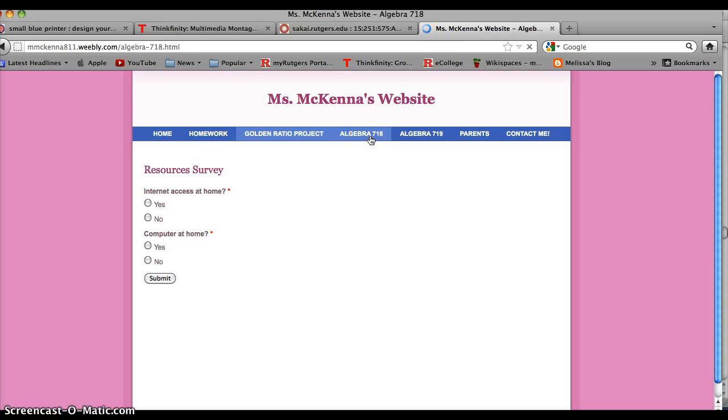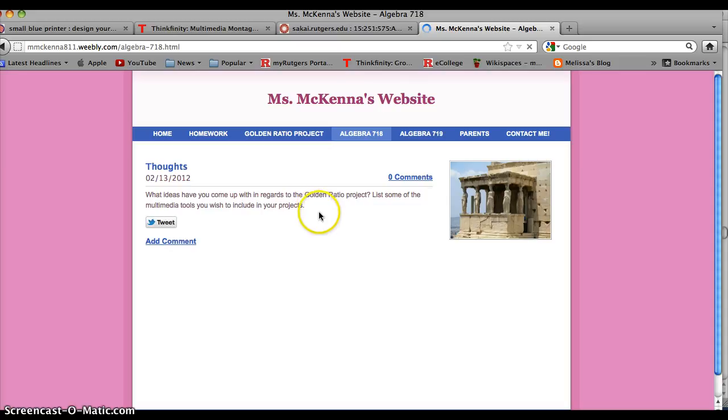If you go to Algebra 718, there's a blog here, and it says, what ideas have you come up with in regards to the Golden Ratio project? List some of the multimedia tools you wish to include in your projects. And this is a picture of the Parthenon, which holds true to the Golden Ratio. So they can comment on this. I'm going to take off the Facebook and the tweet because it doesn't need to be here, but they could add comments and it'll actually just come up on here. That would be really useful for the project. They could say how they're progressing through the project and they could comment on their other classmates.